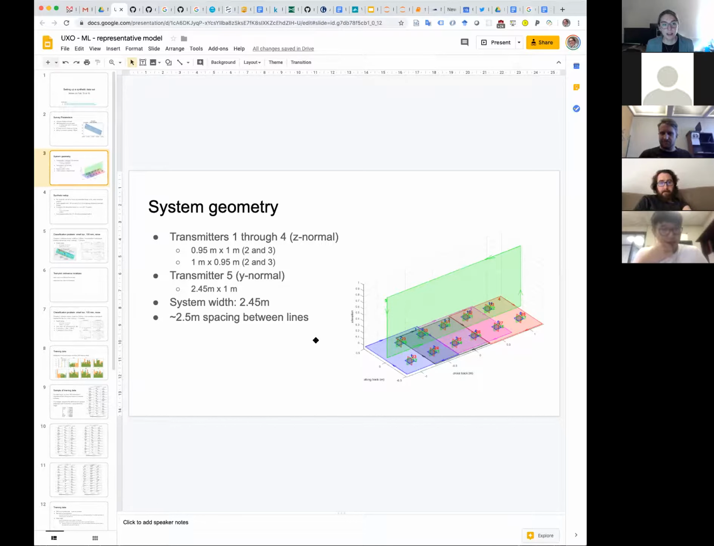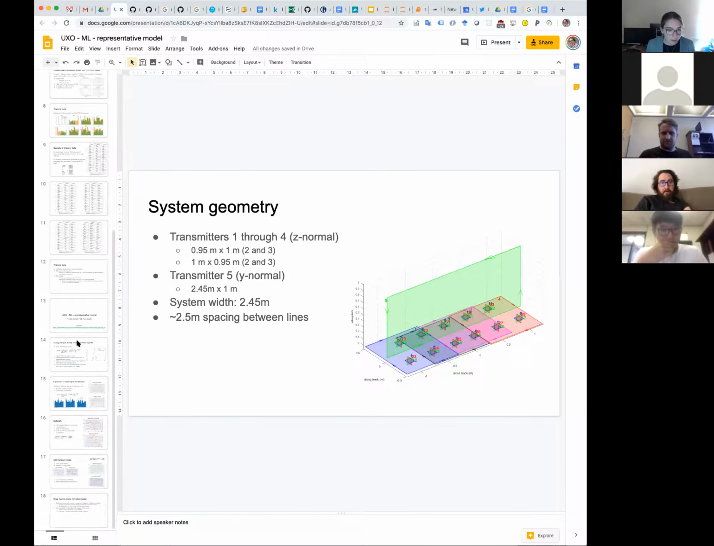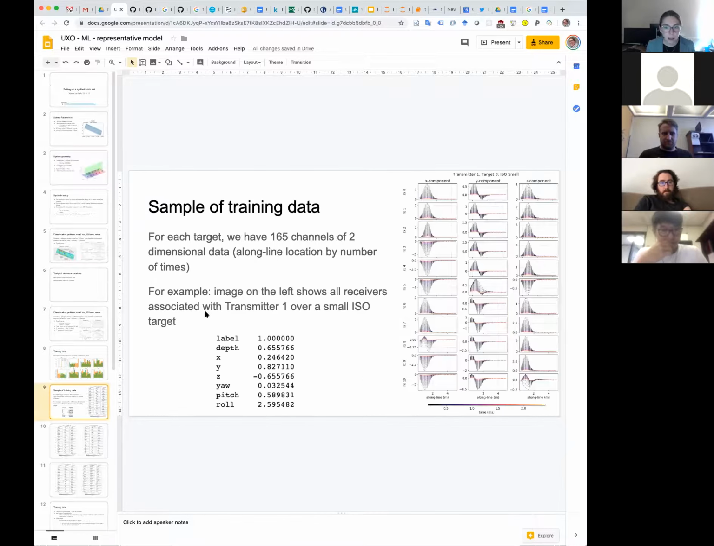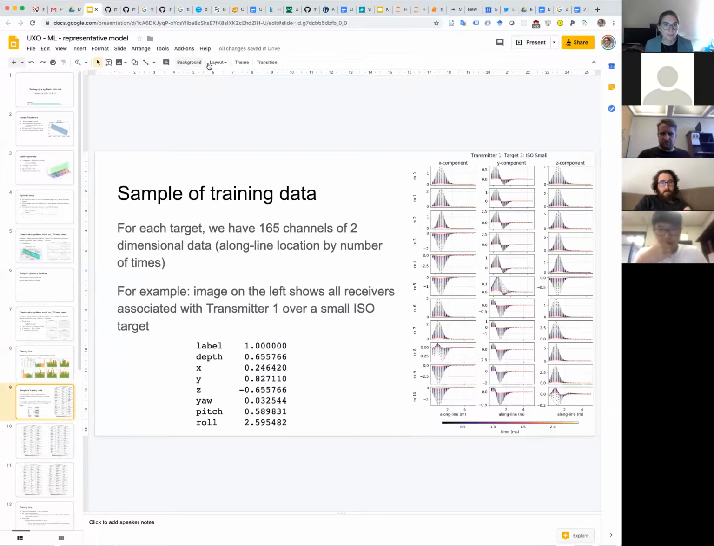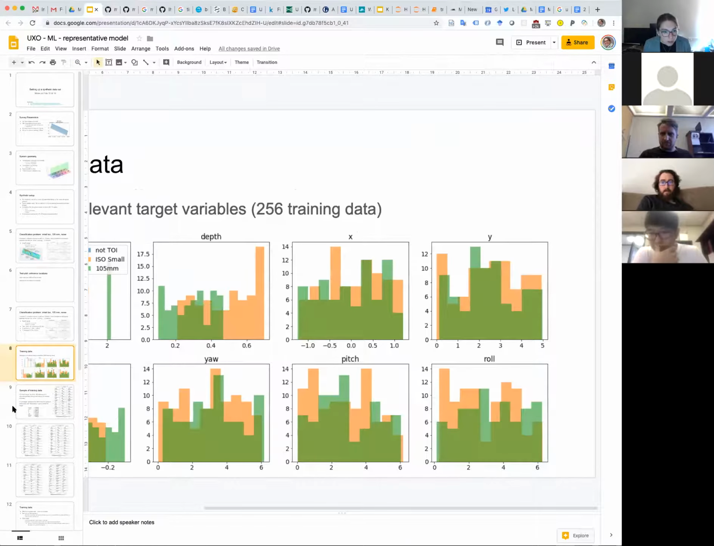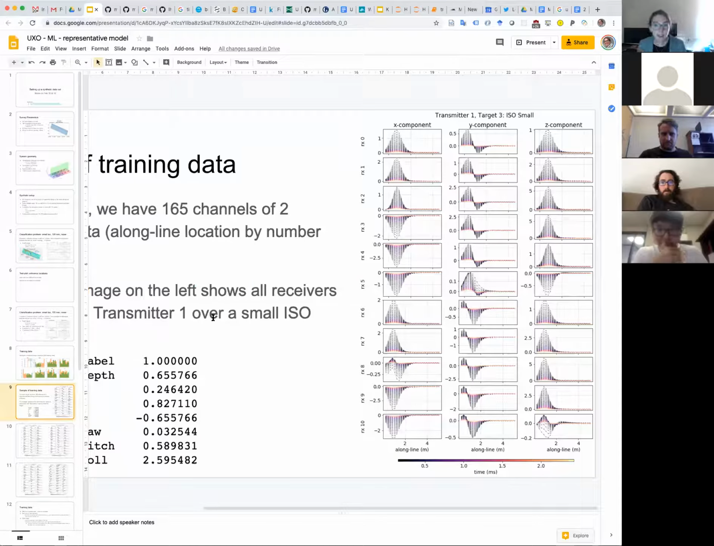Then what I'm inputting, I do have a data image. I'll just zoom in on this. This is some of the data that you're looking at for just a single transmitter. So this is one transmitter over a target that's centered at about 1 meter.